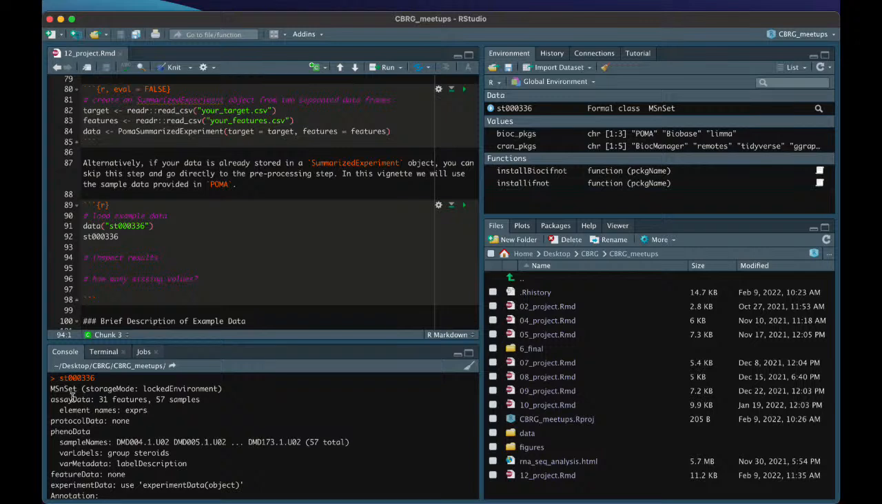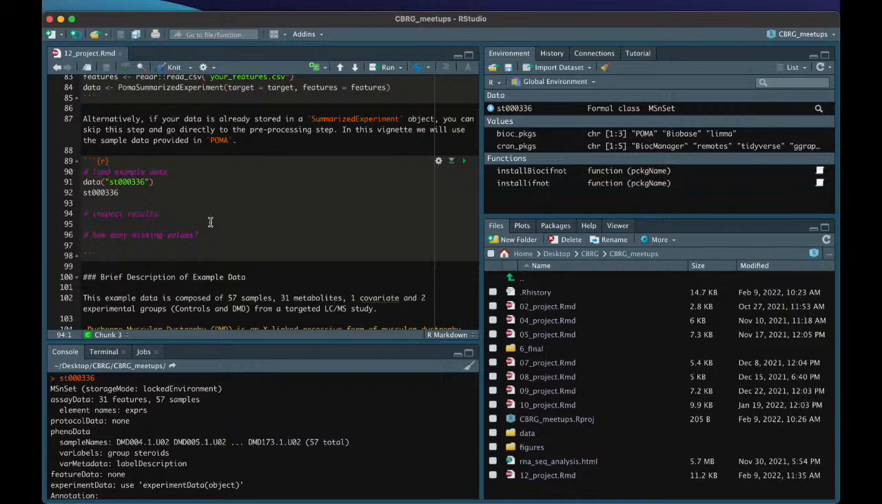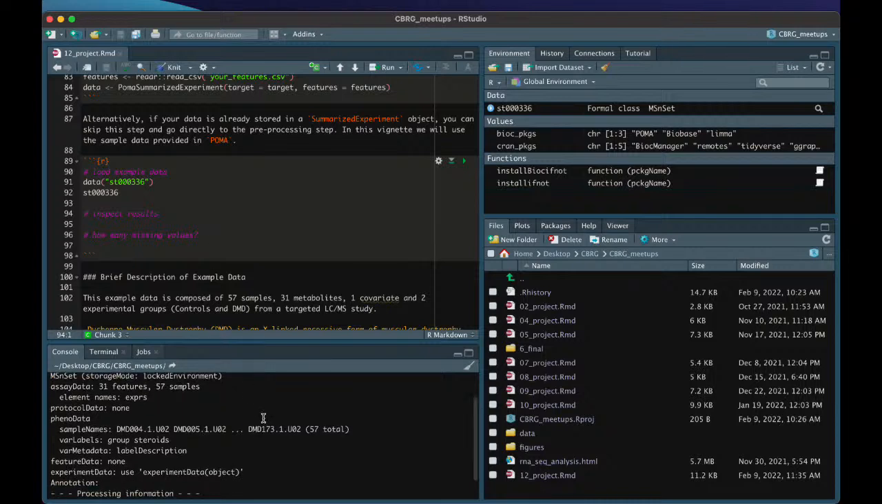Thank you for pointing that out. Although here, when I run it, the reason I said MSnSet is that it comes up as an MSnSet. Are you saying that the more recent version of POMA uses SummarizedExperiment? Exactly. The first version of the package was based everything on MSnSet, maybe Q features and all of this. But now the latest version is based on SummarizedExperiment.